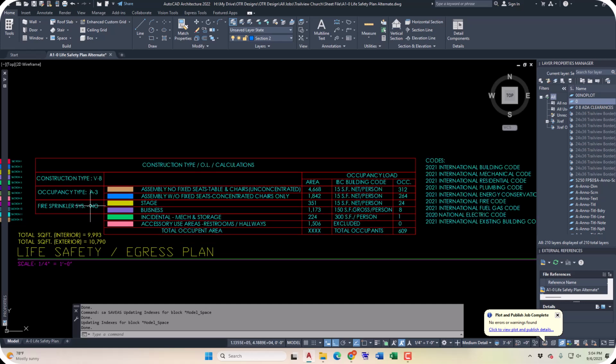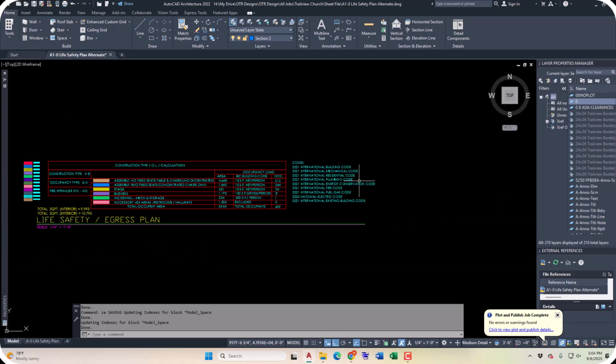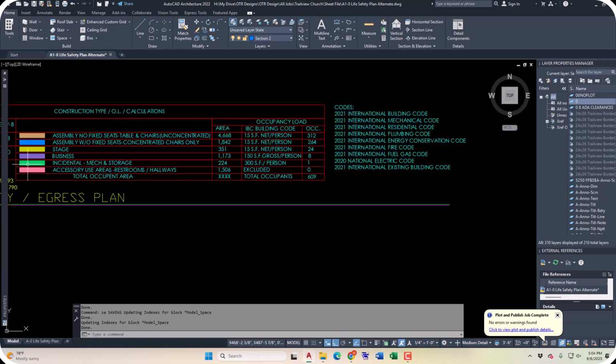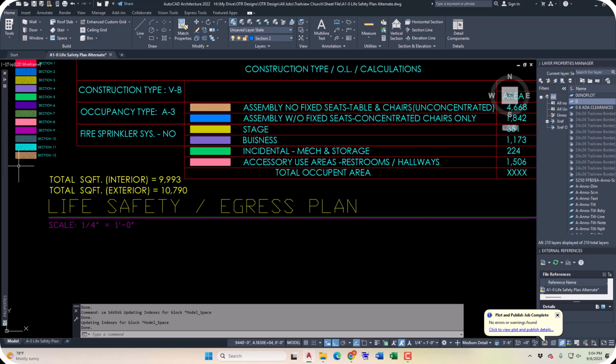Every construction, whether it's residential or commercial, has a specific occupancy type based on the codes, the IBC. You have to double check with the city which ones they're using. This city, Crowley, has updated all of theirs to the 2021, with the exception of the National Electrical Code, which is the 2020 version. It's always a good idea to use the most current one. It saves you down the line if they ever change or modify anything.